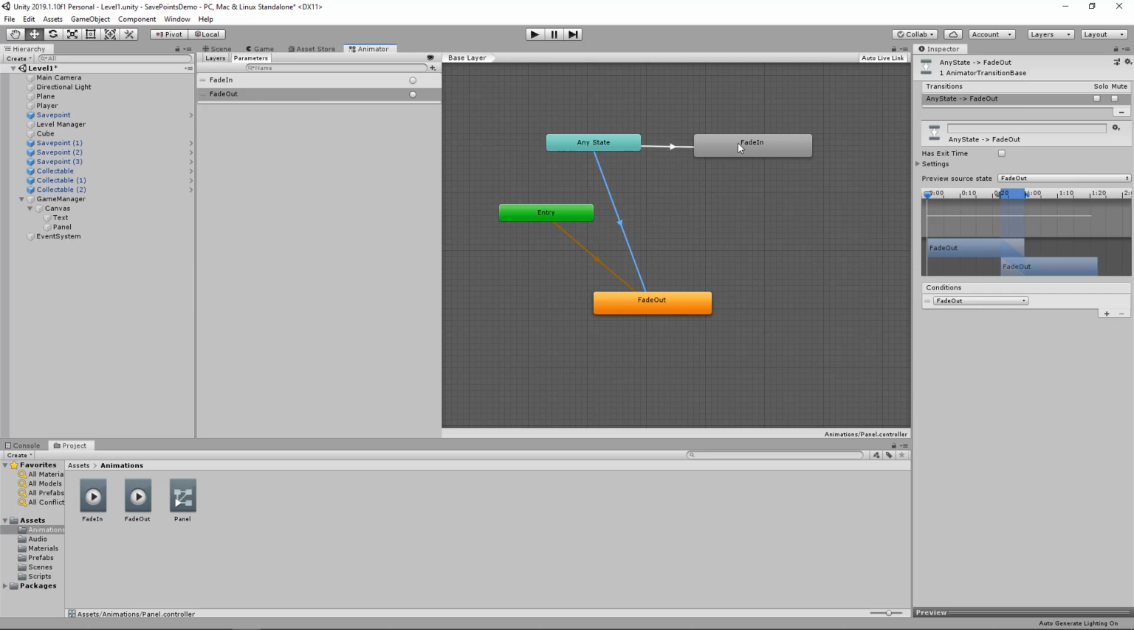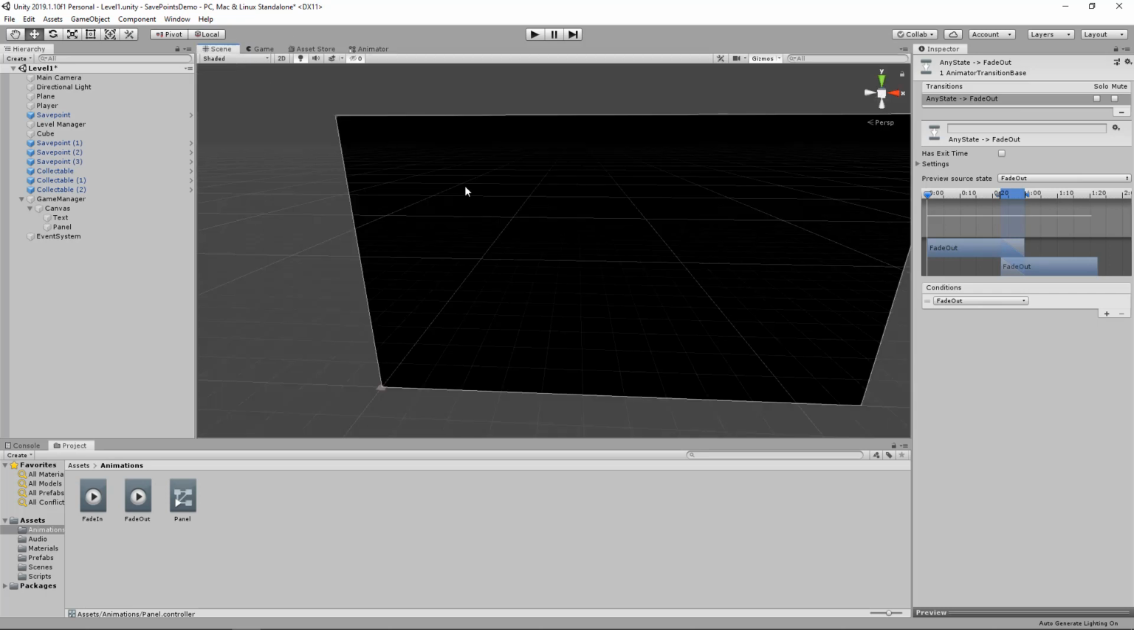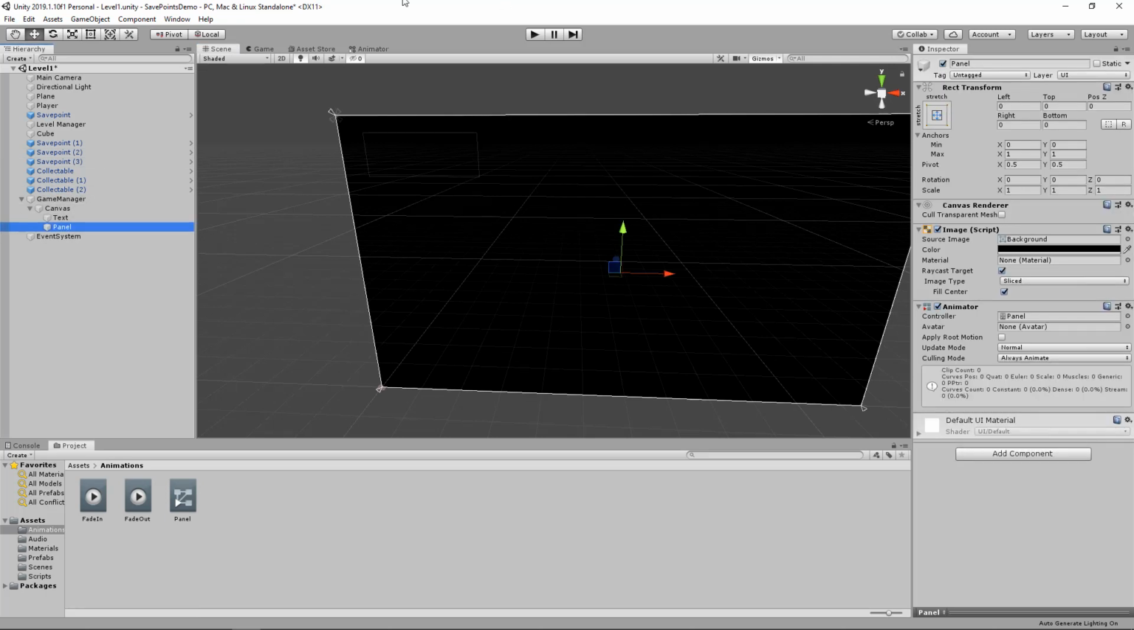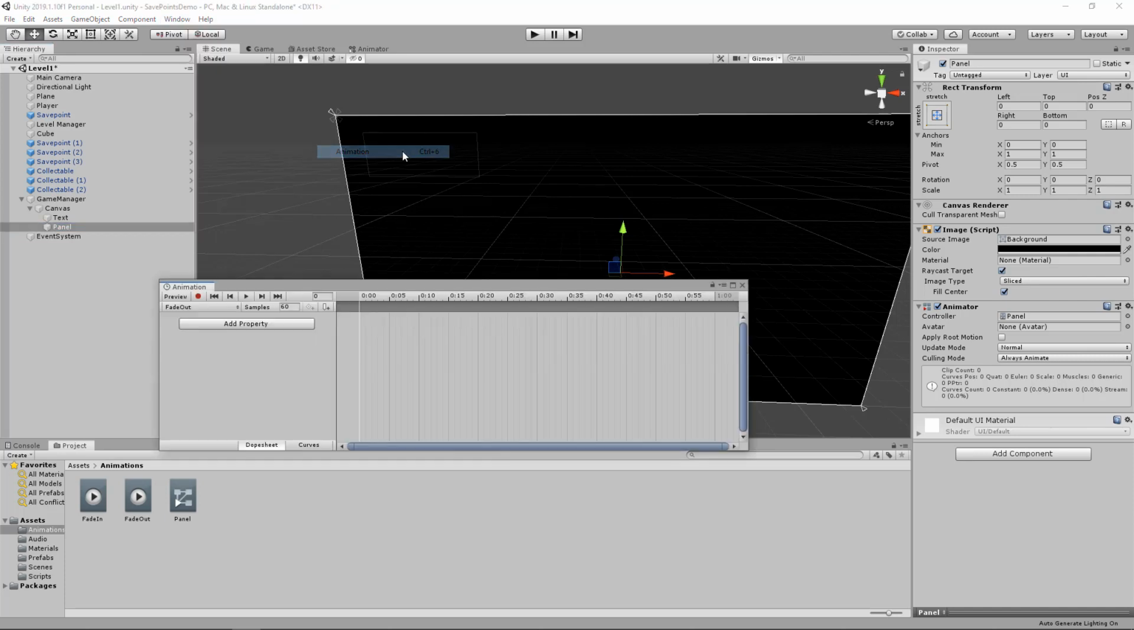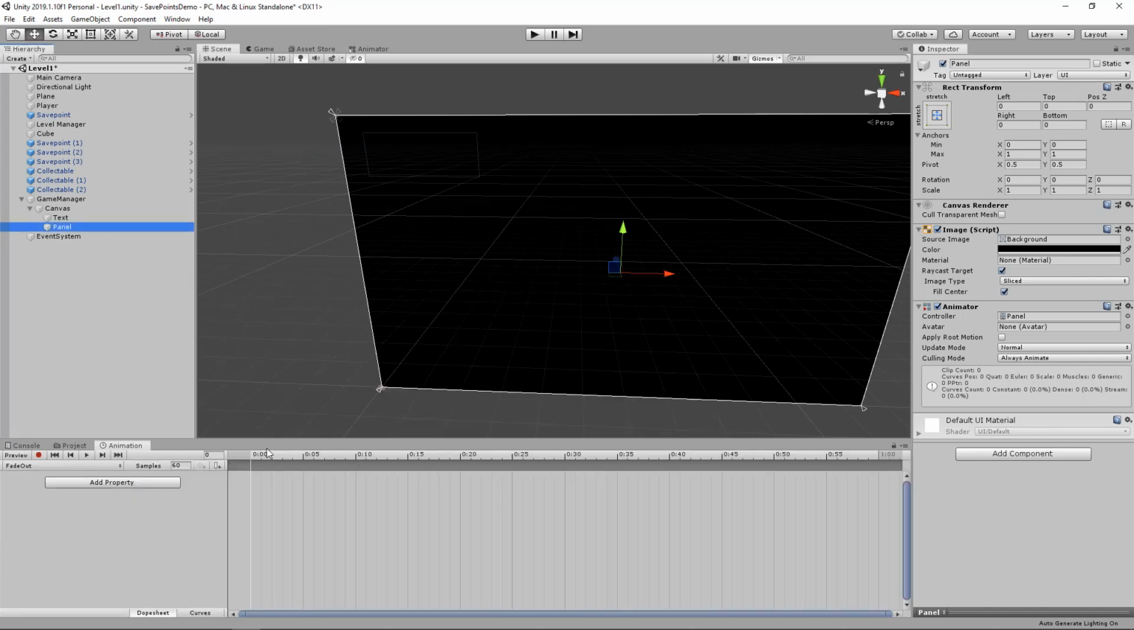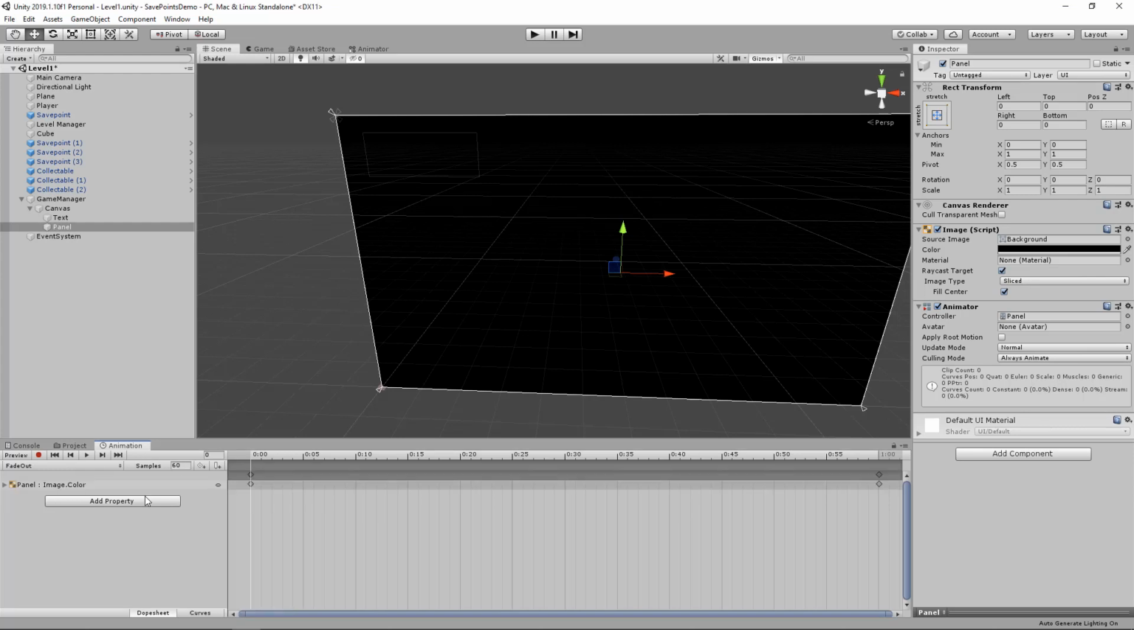Before we do that, I'm going to create the fading part of the animation. So let's select our panel and go to Window, Animation, and then the Animation window. I like to dock this one at the bottom of the screen to make it a little easier to work with. We're going to add a new property here, and on the image section we're going to hit the plus next to color. If you have a very small laptop screen, you may not see the plus. You may have a scroll bar at the bottom, and you have to scroll to the right to get this little plus icon.